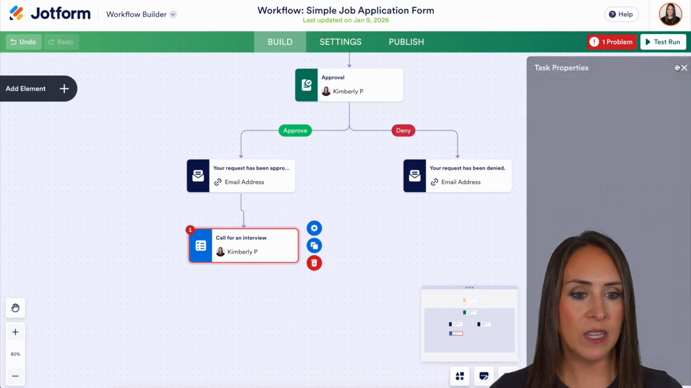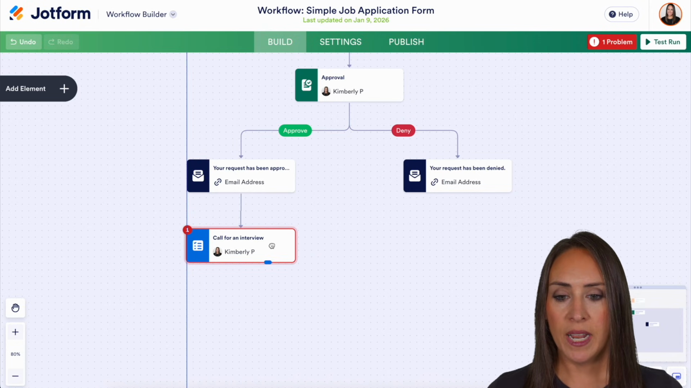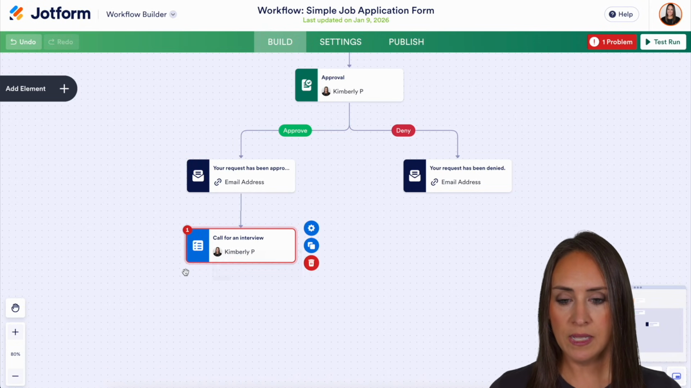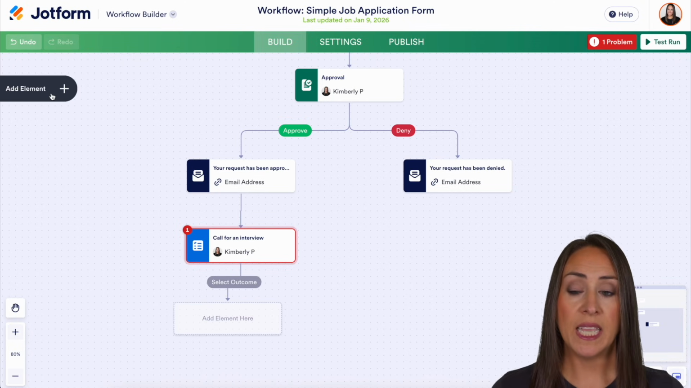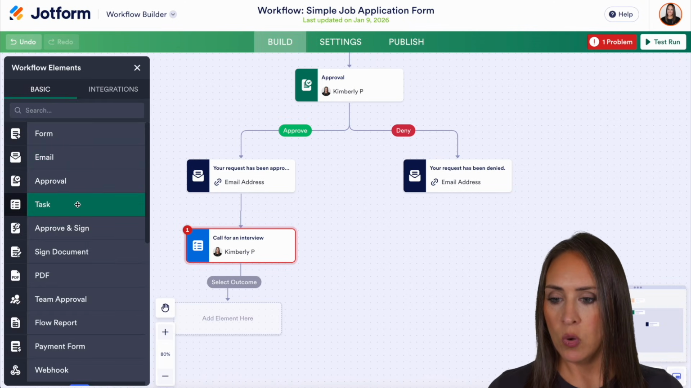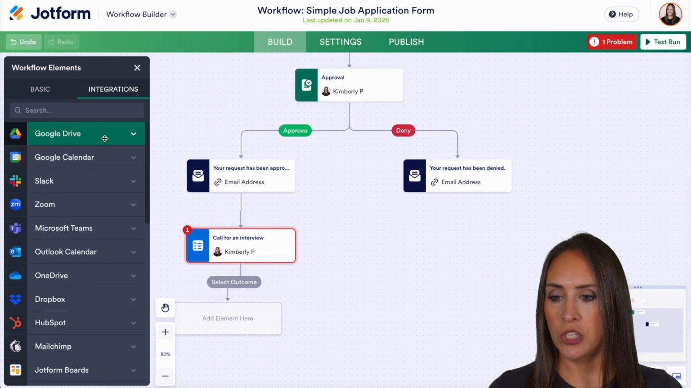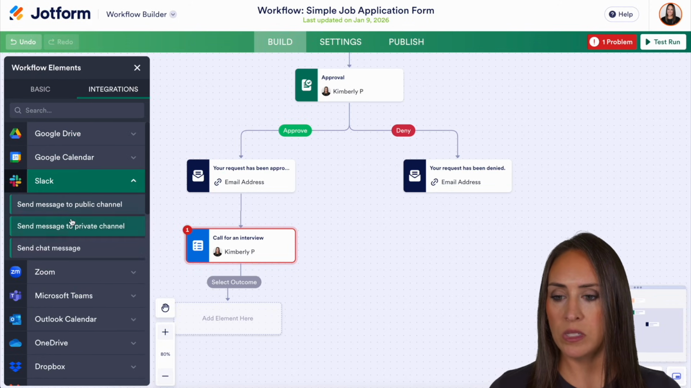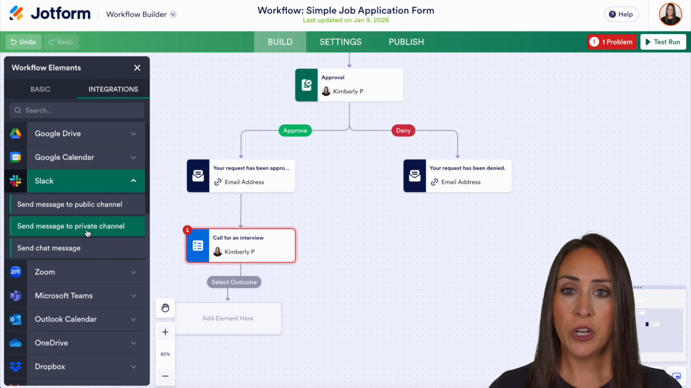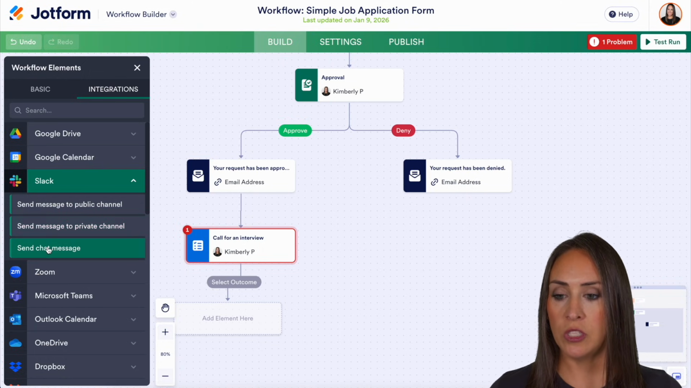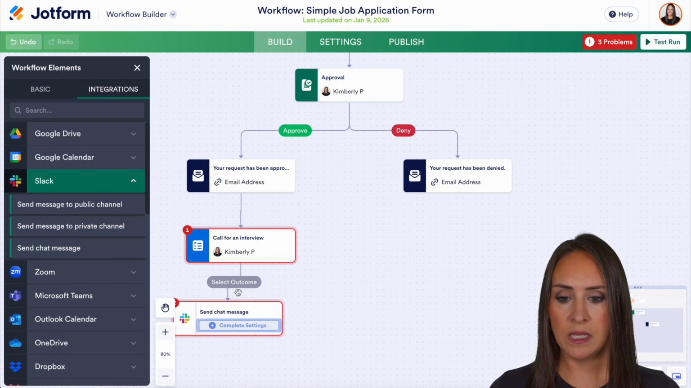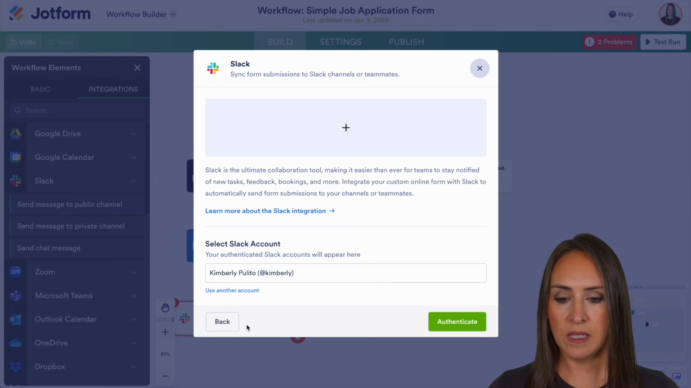All right, so let's go ahead and make sure we're connected here. But let's go ahead and drag something else down because we would need to end the workflow. I am going to add in an integration, add in Slack. So I want to message, you can either do a private channel, public channel, or as a chat message directly to you. I'm going to do a chat message directly to me once it is complete.